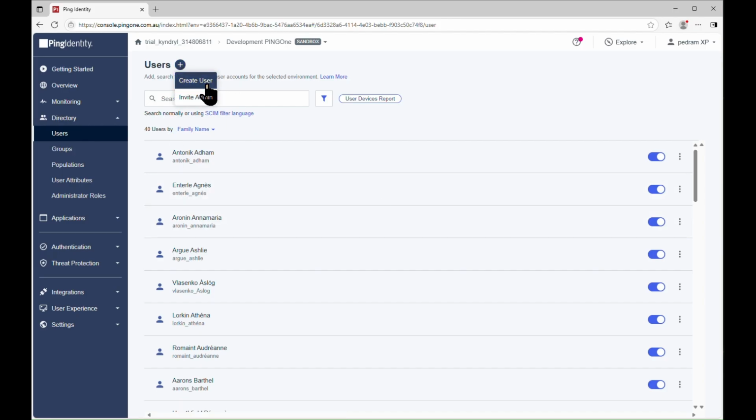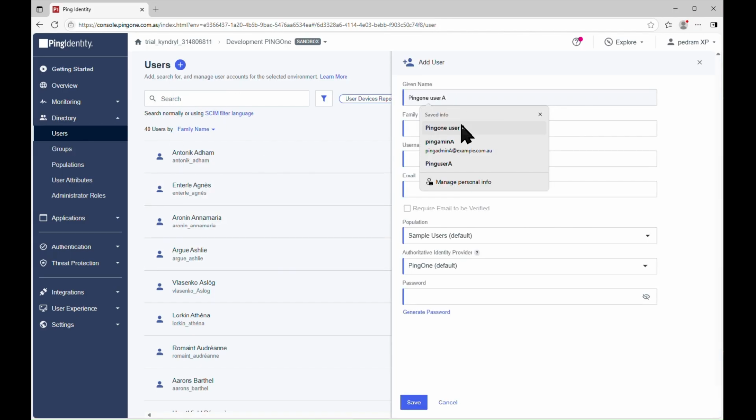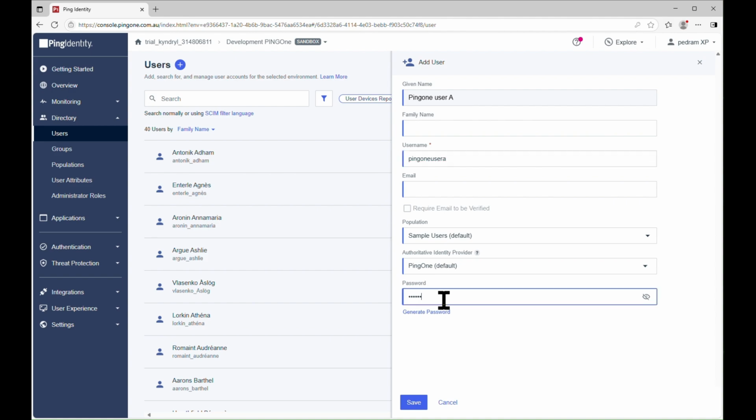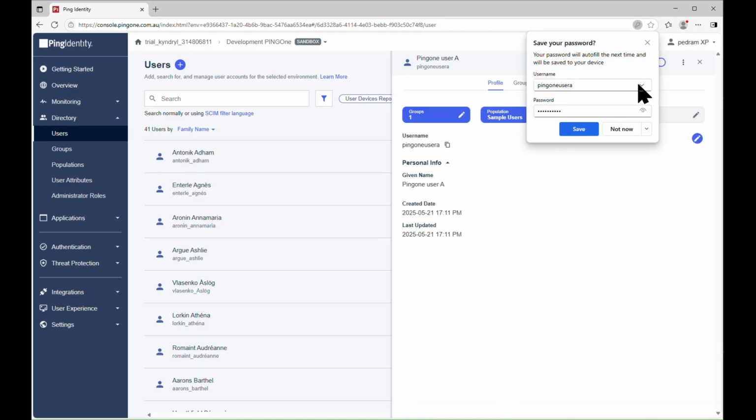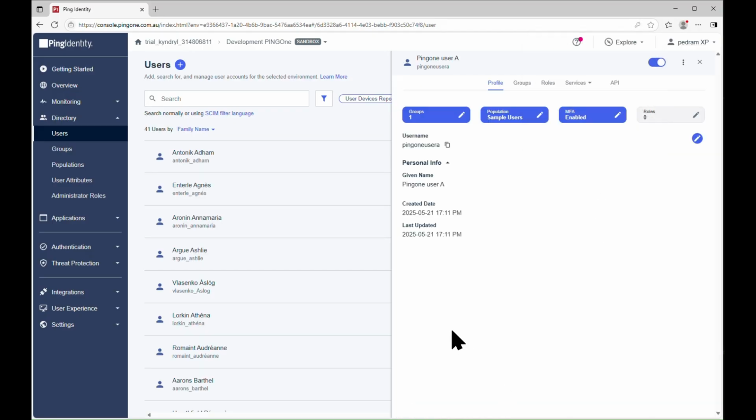I'm going to create a user. Let's call it PingOne User A, and for the username, I'm going to select PingOne User A. I will talk about population later, and the identity provider is PingOne. Let's send a password to it. Set the password, save. It's pretty easy. Now, this is our user.